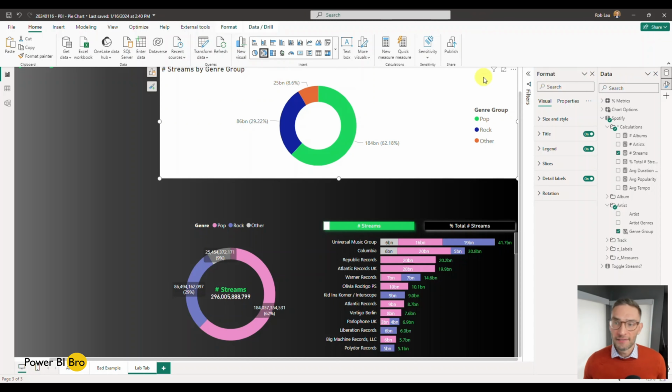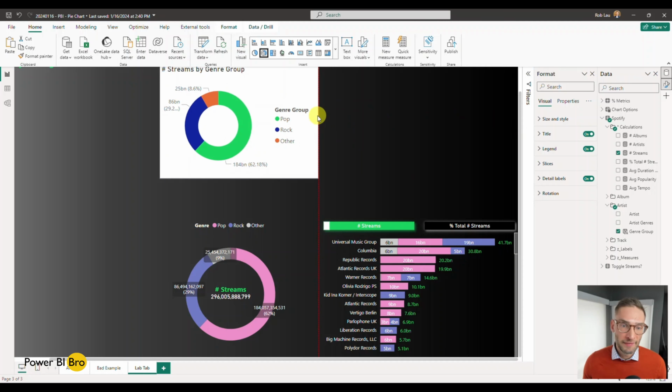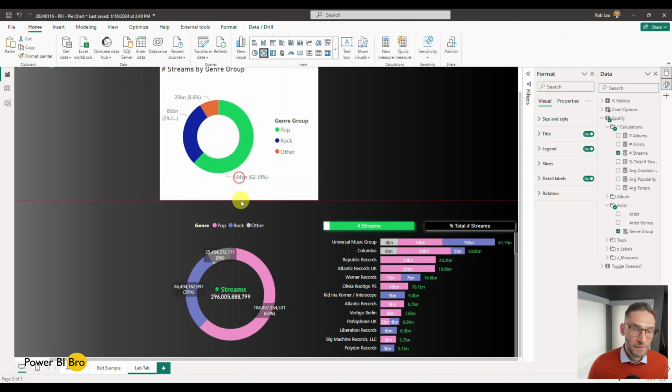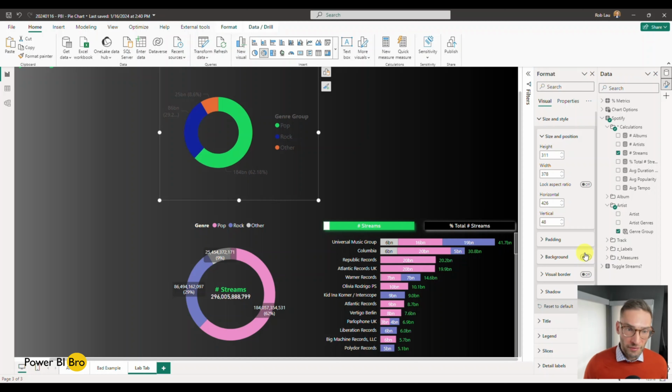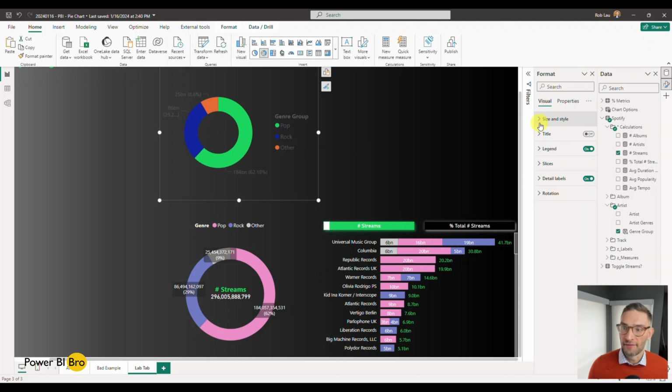Okay, good. Let's just get the general size to be about the same as what we have down there. Okay, good. So with this, we're gonna go through the formatting options you have for a pie chart. On the left-hand side, you'll see under the visual: size, title, legend, slices, details, rotation. I don't care about the title, it's just wasting space, turn that off. For the size and style, the background, let's just remove it. So we're getting closer. It just seems cleaner, better looking when you don't have those things enabled. As we work our way down, we'll adjust padding and other things as well.